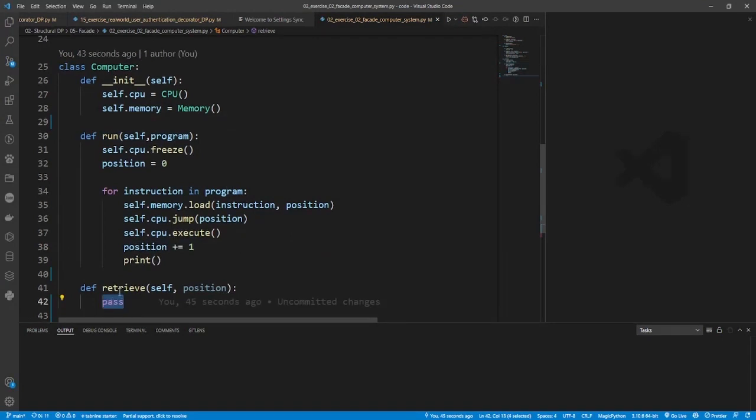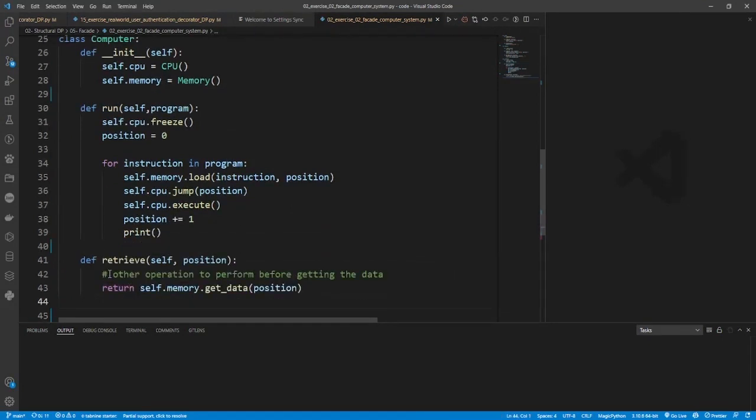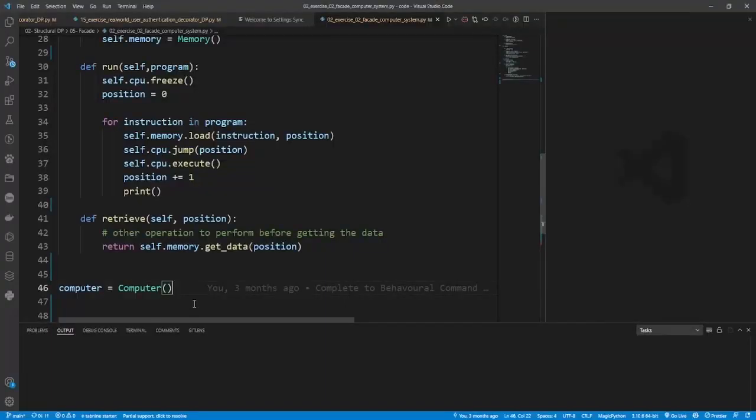And we can do the same thing for the retrieve method. But for this, I'm just going to return the memory location, and other operations can be run using the retrieve method. Now let's run our computer system.